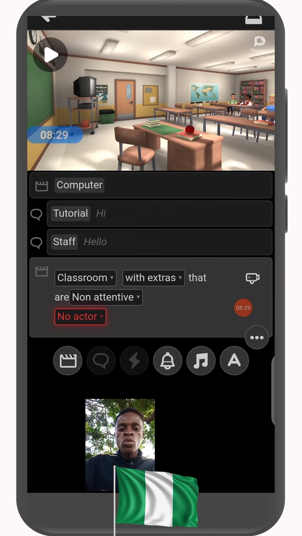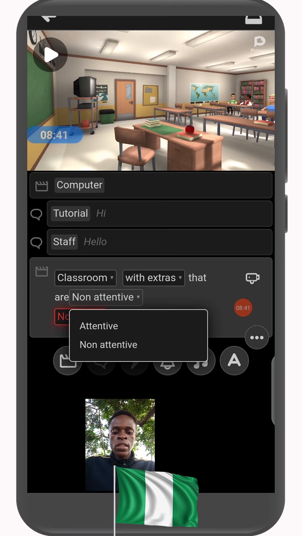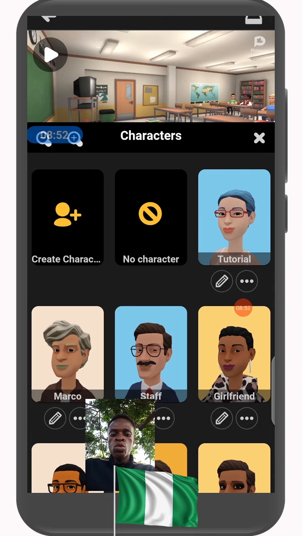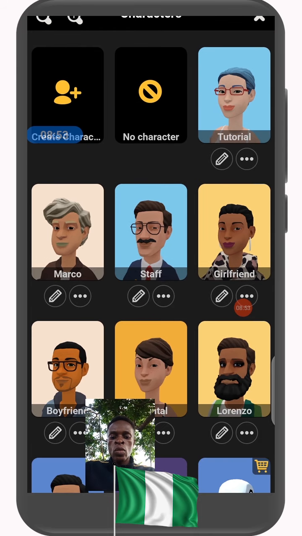So now those are the extras. And then there are other things again. Extras can be attentive and can be non-attentive. Non-attentive, they'll be minding their own business. Attentive, they seem to be kind of responding to the discussion or something like that. So I'm using attentive. Now with this no actor again, we are on a new scene, you can decide to use other actors. You can as well decide to use the actors you used previously in the last scene.